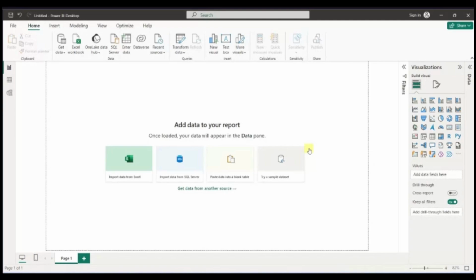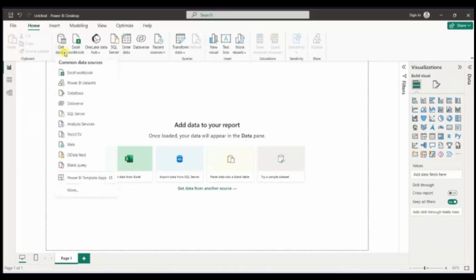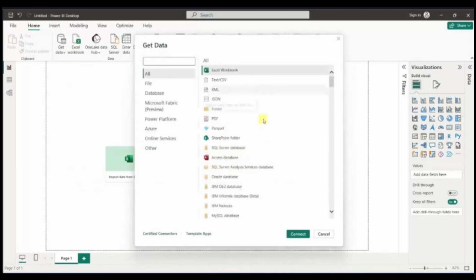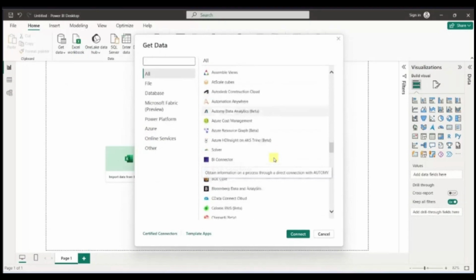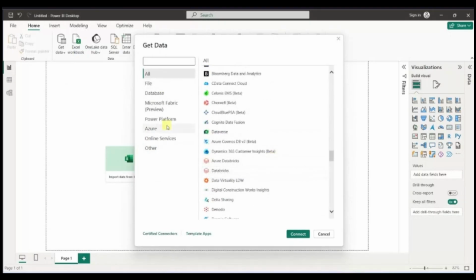Now let's have a walkthrough of the tool. This is the main canvas of your tool, where we'll be putting all our charts and visualizations. Here you'll see options for adding data from various sources, and you will have similar options here as well. Under Get data, you'll see frequently used ones and you can click on More, and here you have all kinds of data sources available from which you can select, and there are some others as well.